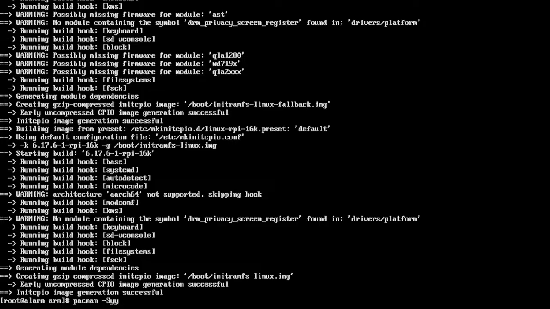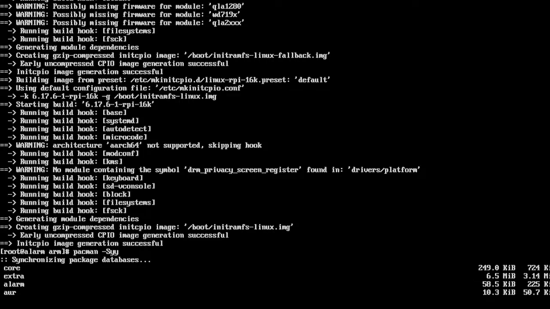pacman -Syy. You can do systemctl reboot if you want. We have so many init systems with us. AUR. That's something important, I think. What does AUR do? Synchronizing package databases. Is there anything else I need to do before I reboot? I hope it didn't update the kernel module.